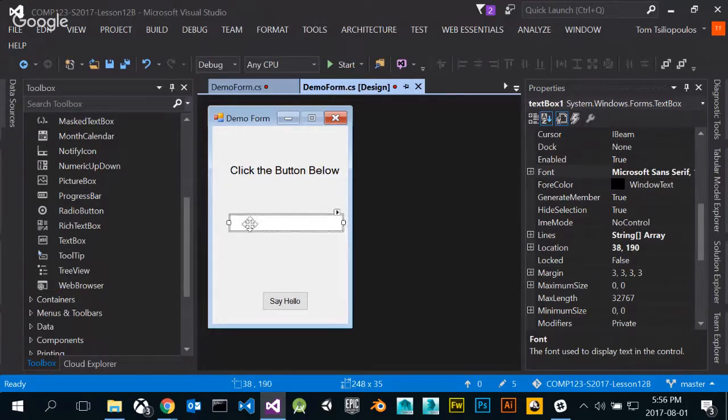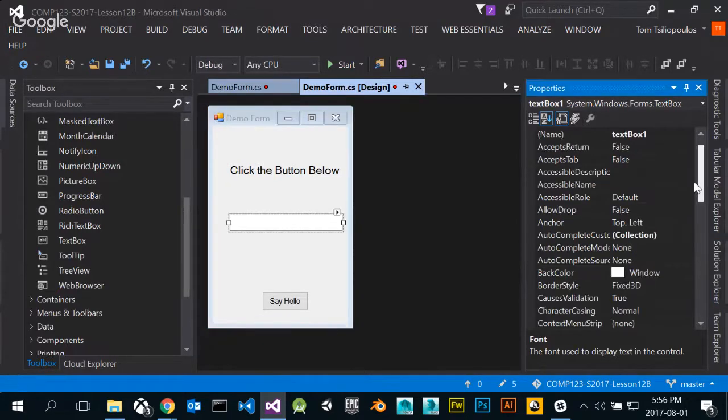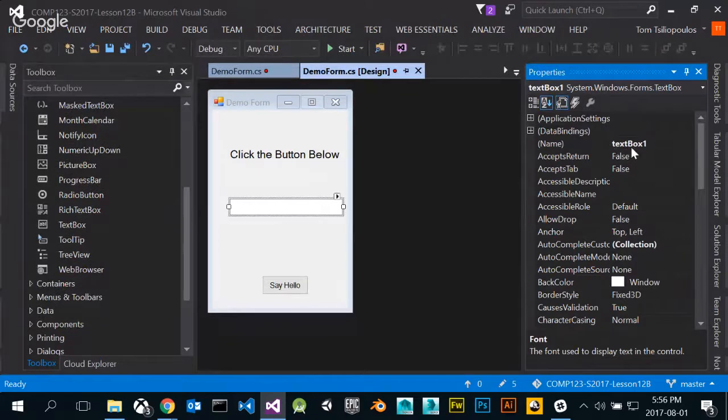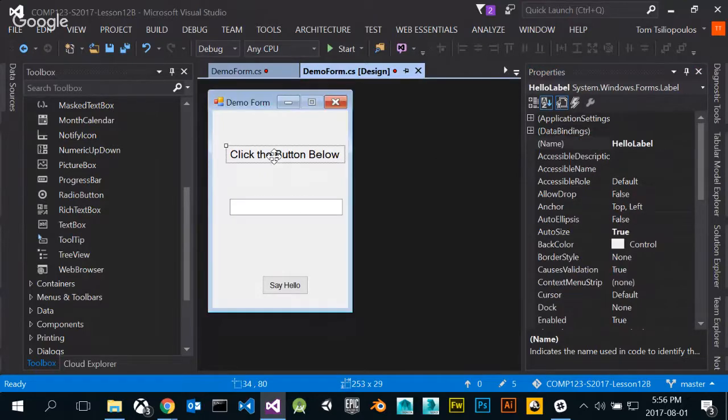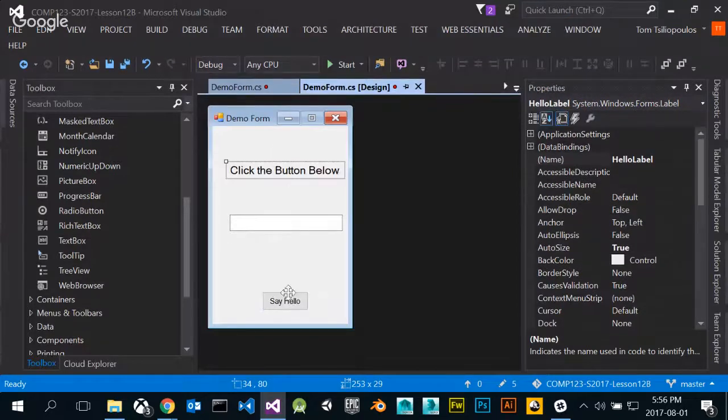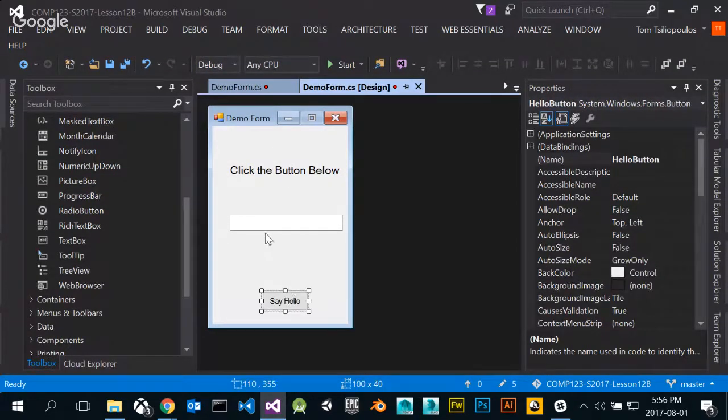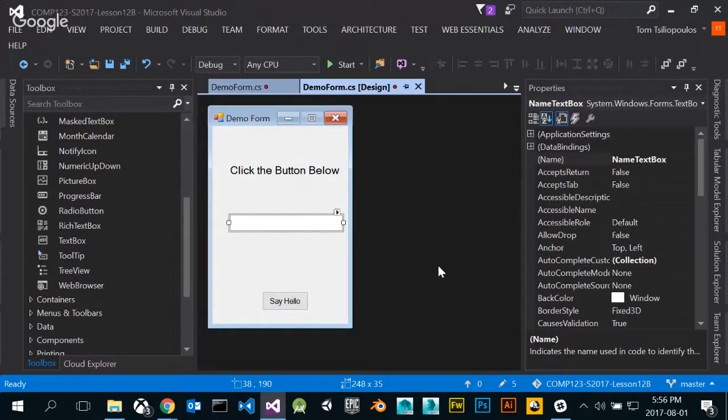And you know what? I probably need to rename this thing because it's just going to say text box 1. It's pretty ugly, right? It's going to be my name text box. Let's put that in there. So I'm going to call it name text box. Notice what I'm doing here with my naming conventions, right? What did I call my label? Hello label. What did I call my button? Hello button. What did I call my text box? Name text box.